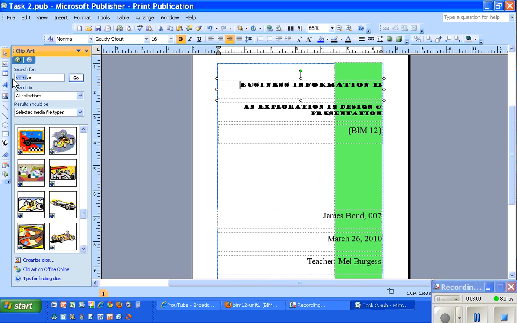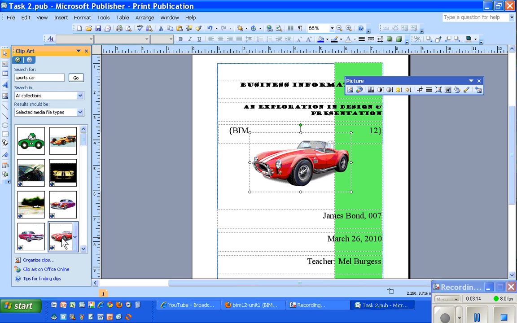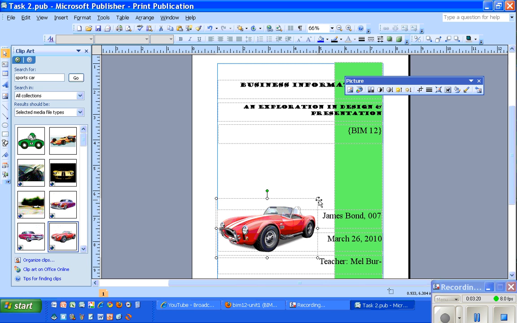I'm not really happy with that. Maybe I'll go sports car. Sports car. Go. So I'm just typing in sport. I get almost the same pictures here. So, anyways, I'll pick one, and just by clicking on it once, it's put it right onto my page, right smack dab in the middle.